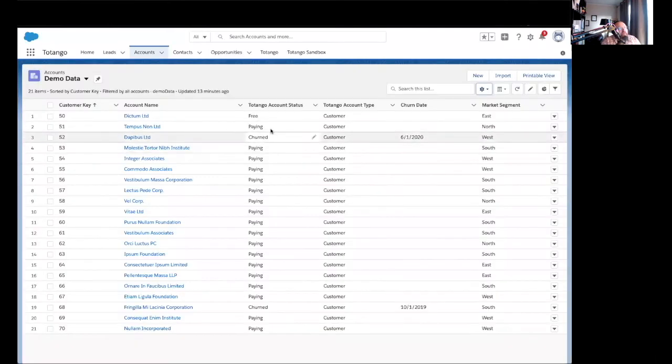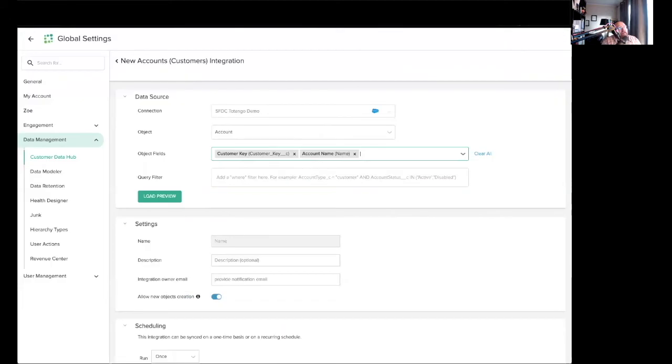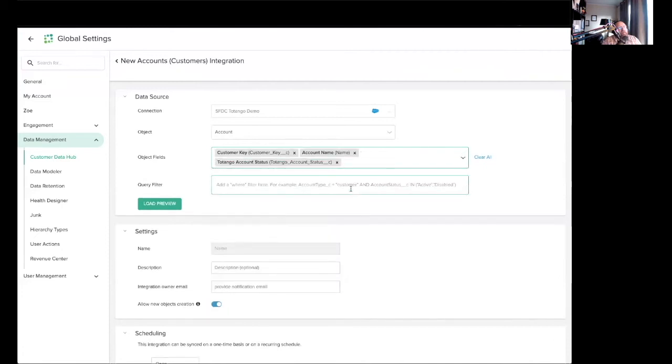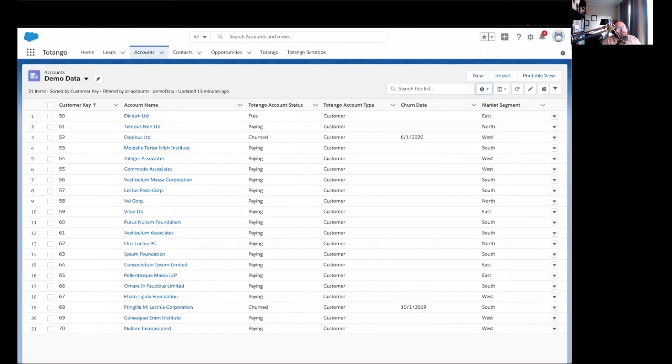Let's see. We also need the Totango account status. Next. As you notice here, what I keep doing is I keep switching back to this demo data tab to see what are the fields that I need. I can put it side by side, but I want to be able to show you how I work and how I flow through this.